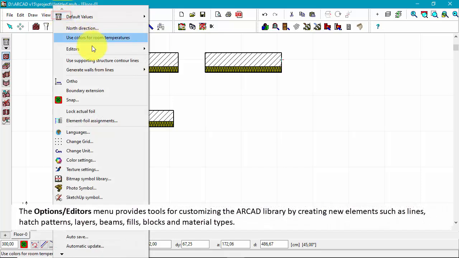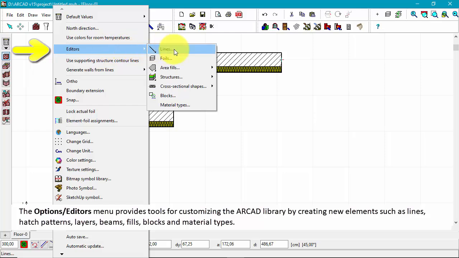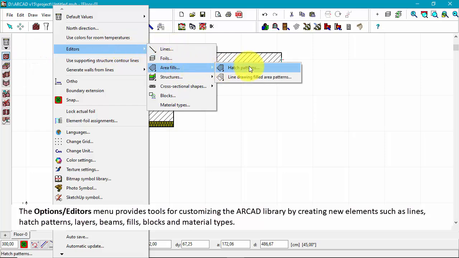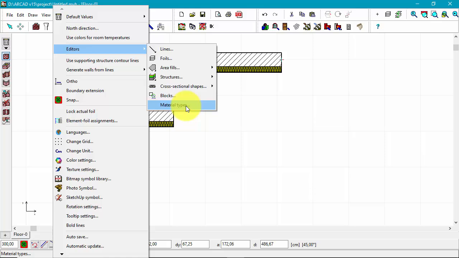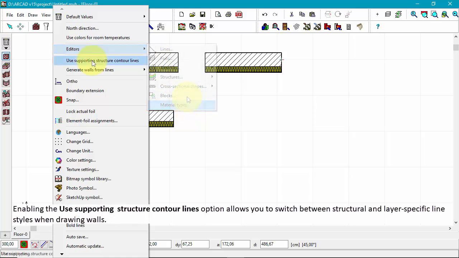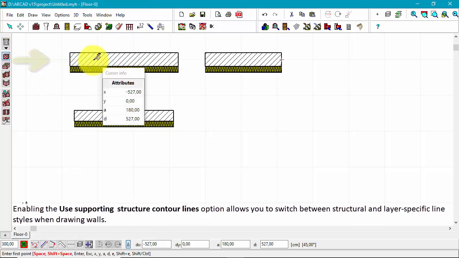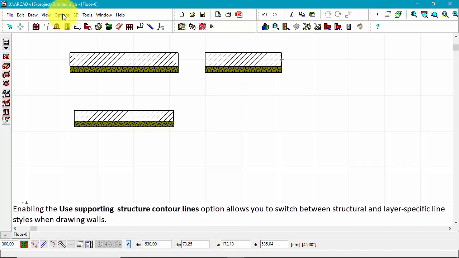The Options Editor's menu provides tools for customizing the ARCAD library by creating new elements such as lines, hatch, patterns, layers, beams, fills, blocks, and material types. Enabling the Use Supporting Structure Contour Lines option allows you to switch between structural and layer-specific line styles when drawing walls.